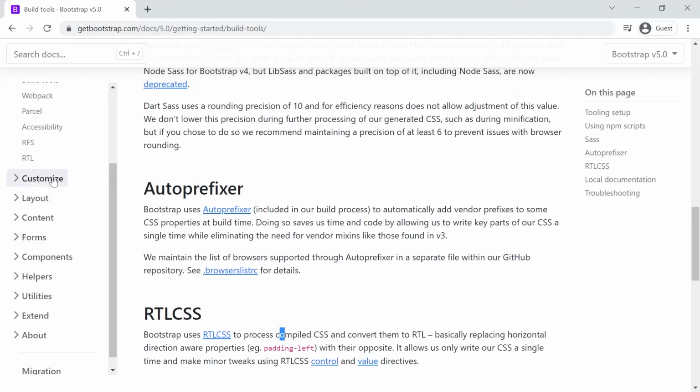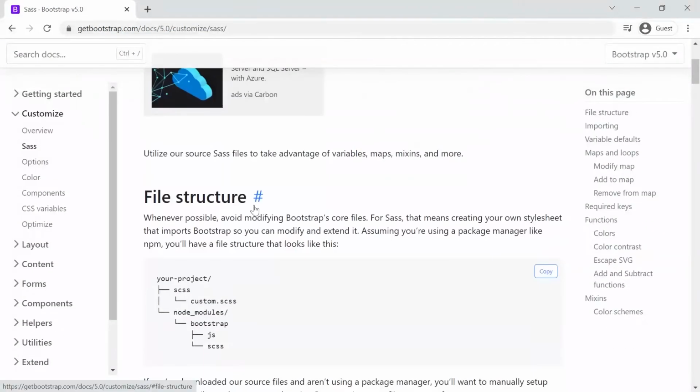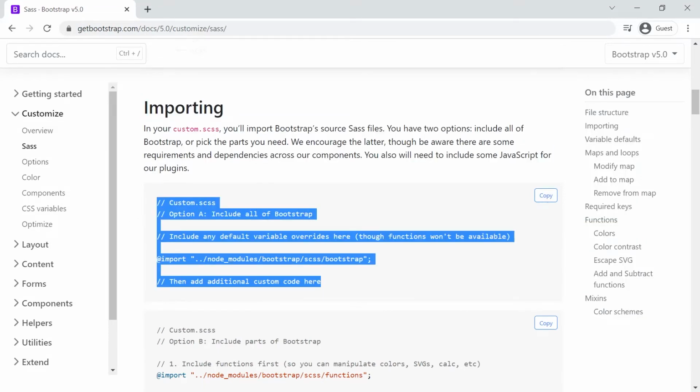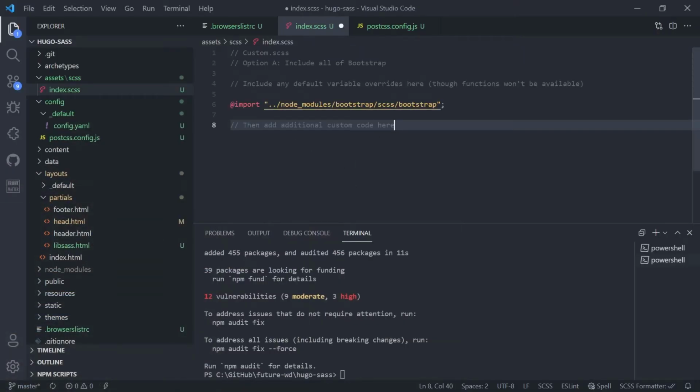So down in Customize and Sass, we then have instructions on how to proceed. Now the basic option here is to import everything. So we'll just start with that option first. So we're going to copy that, and then we're going to paste that into our index.scss file, and we'll save it. Now you'll notice we're going back one directory, up one directory, and then node_modules.